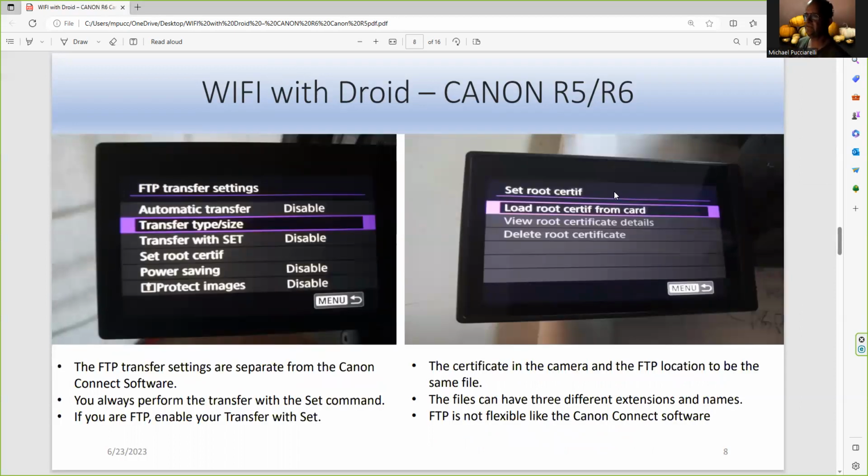Now we're talking about FTP. It's separate from the Canon software. You've got to always perform the transfer with the set command. You make sure this is enabled. You want to make sure you set your root certificate correctly, and that it's on the camera correctly and also on the server.